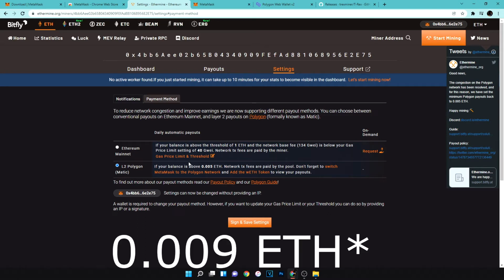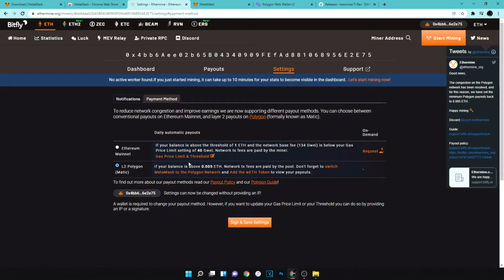The only downside is that with the Polygon Matic network, you're going to be receiving wrapped Ethereum, and in order to get the actual Ethereum, you're going to have to exchange it, and you might lose a little bit there, but that will be offset by the amount of transaction fees you're not going to be spending.